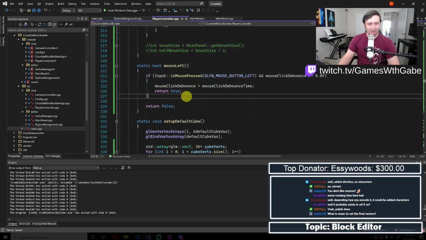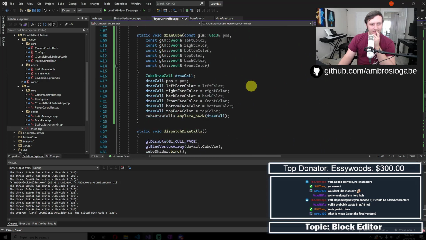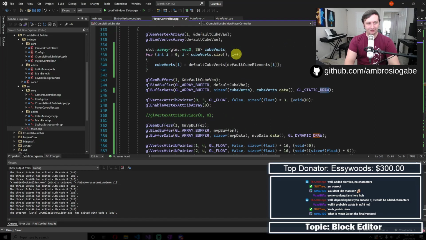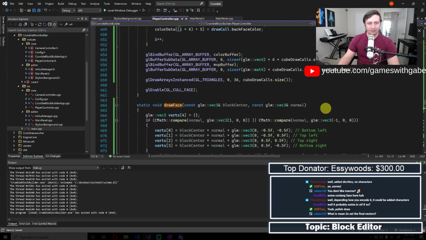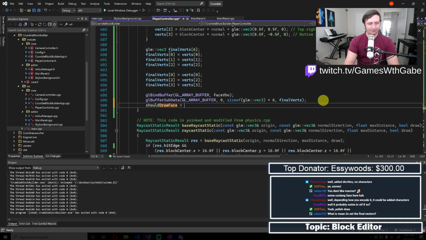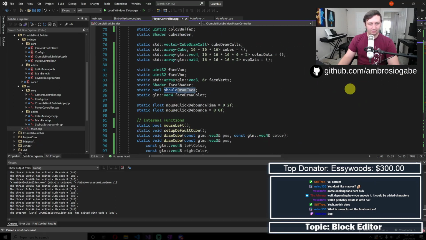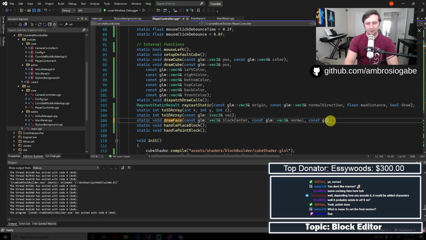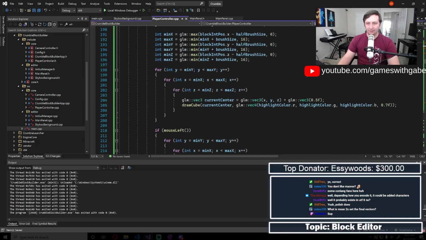Okay, let's go ahead and say, let's see. Where do I have that draw face function? Because I think I have to change something. Okay, so we do that. Oh yeah, we need to add color here. So const glm vec4 ref color. And then face draw color equals color. Okay, and then let's go draw face right here. Const color.